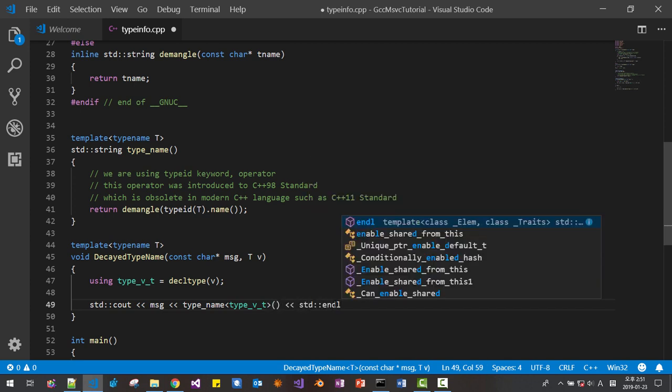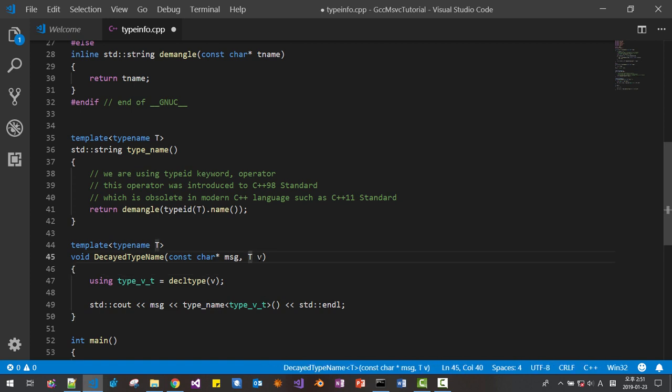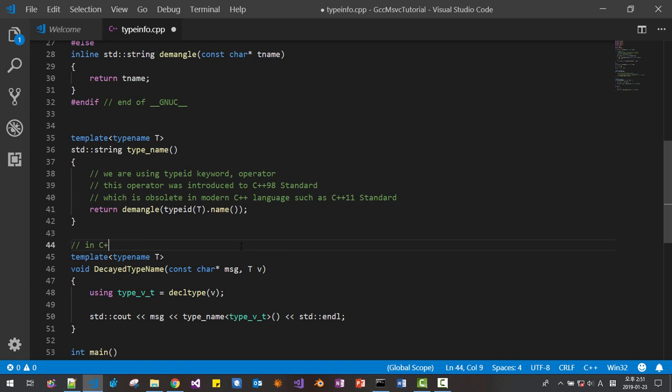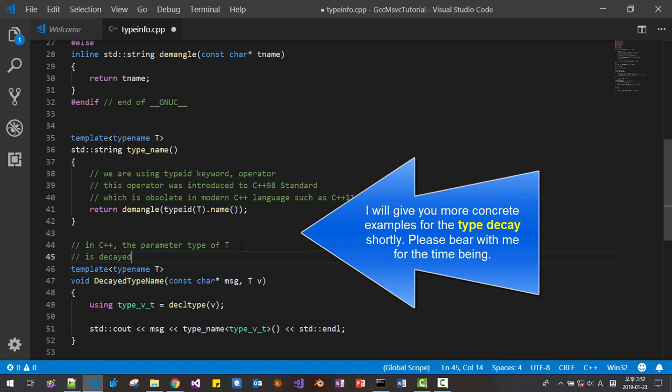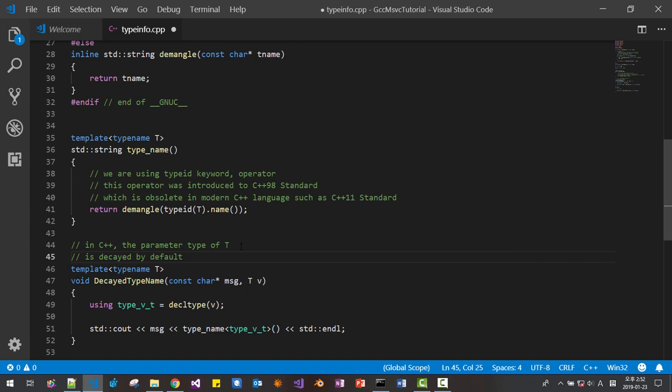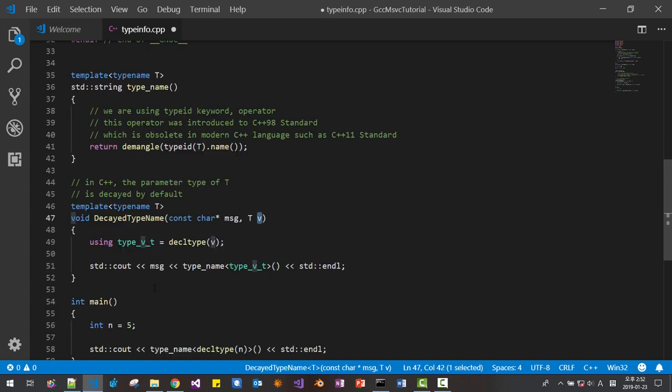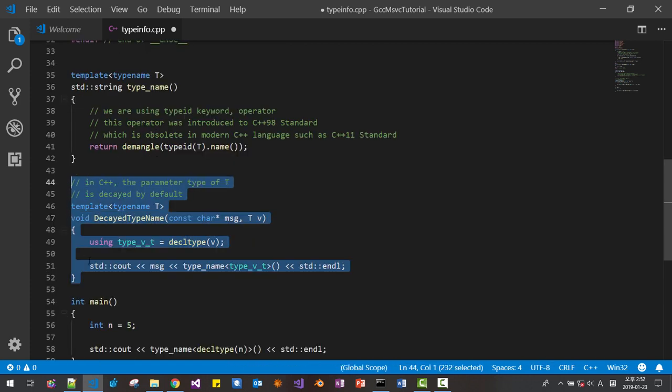std and there. In C++, the parameter type of t is decayed by default. So in this case, t is not a reference, so the type of v is decayed. And I copied the same function.